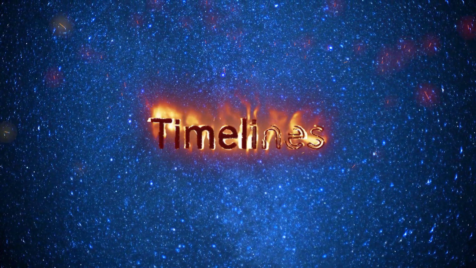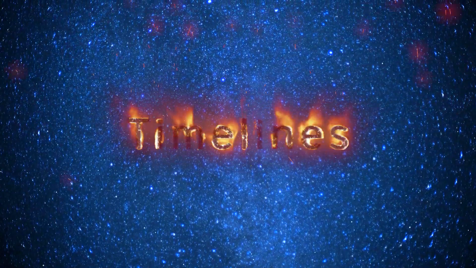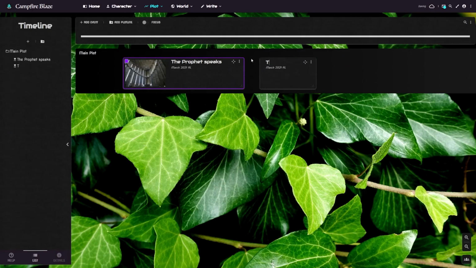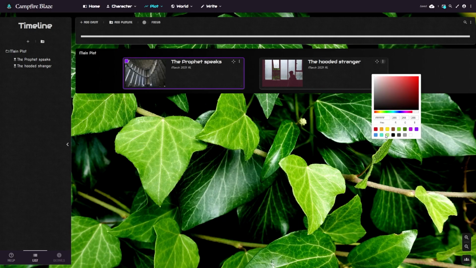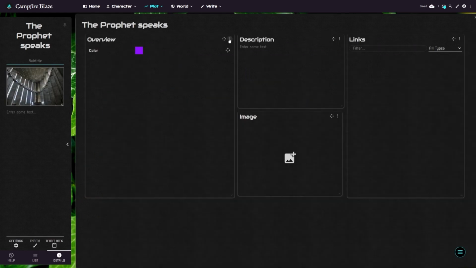Next up we have timelines. So timelines can be used for outlining or tracking multiple POVs and where they line up, or just marking events in your story's history.